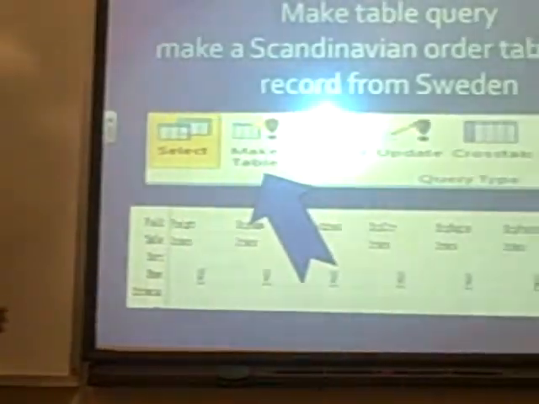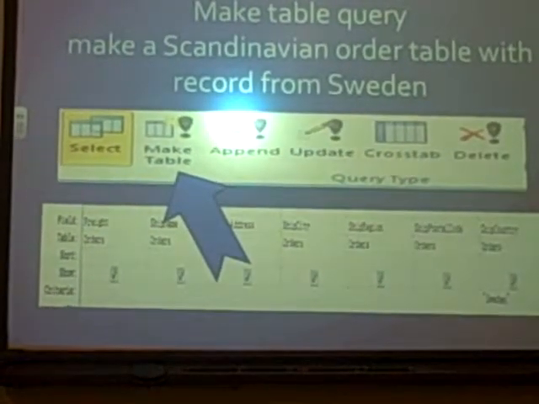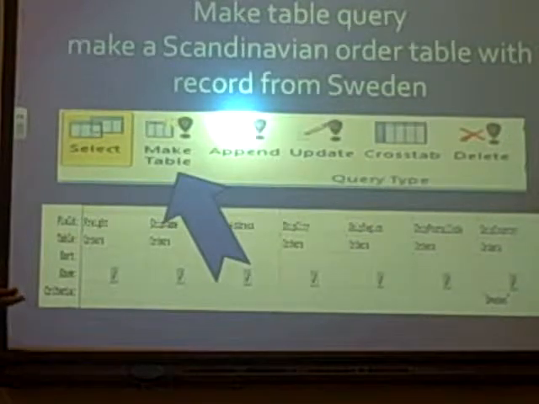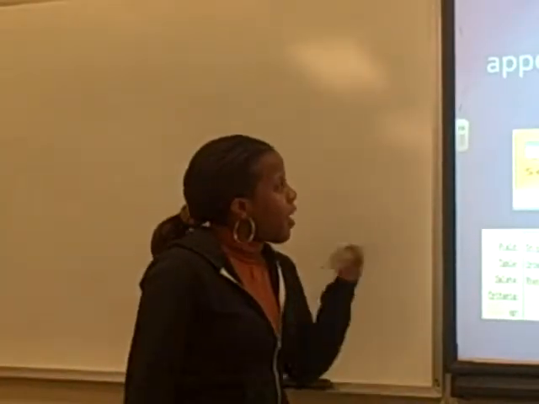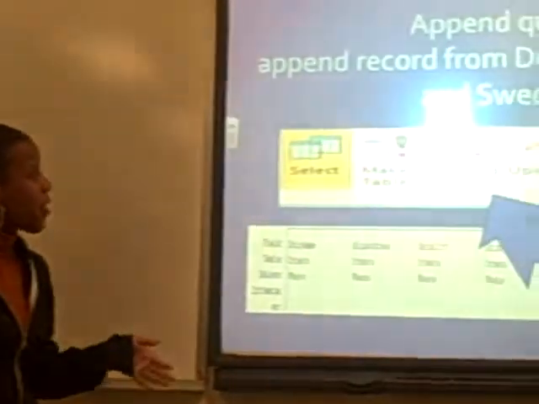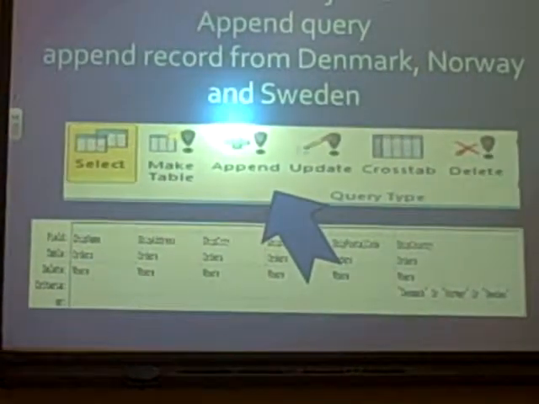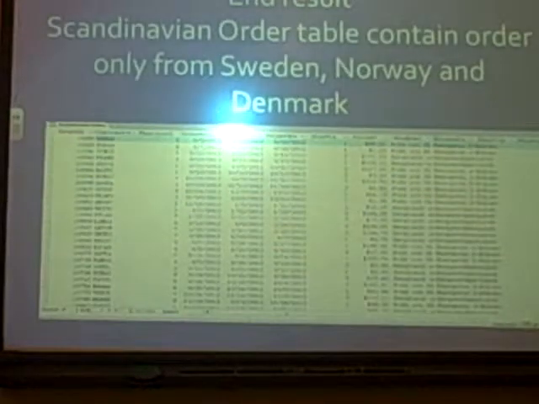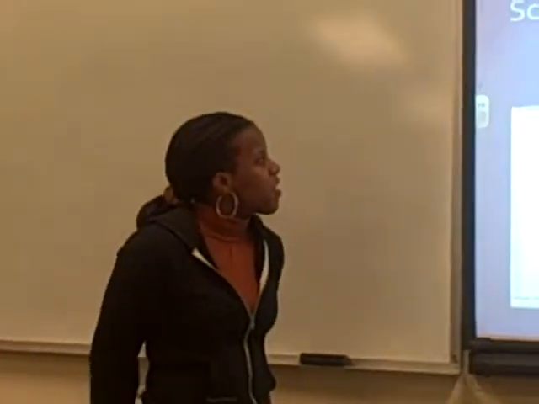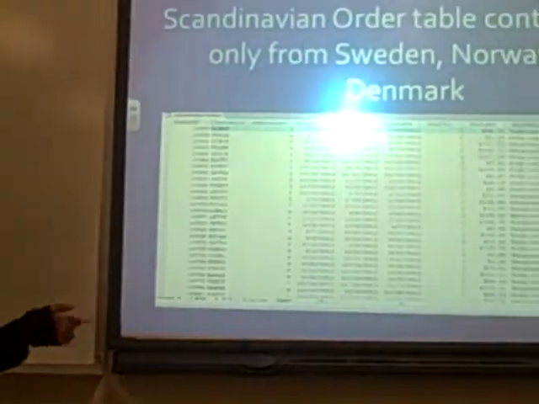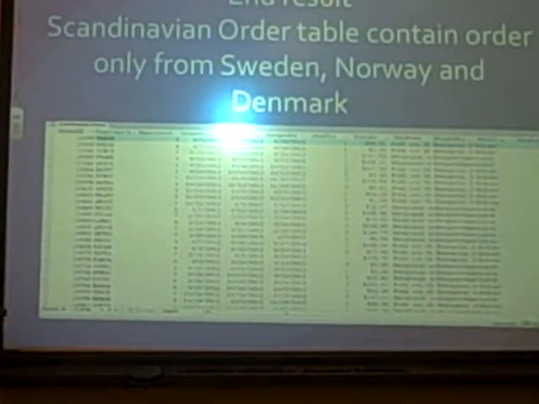We had to make a table and scan the order table with the records from Sweden. And we had the update query obtain records from Denmark, Norway, and Sweden. And we had to delete the query from Denmark, Norway, and Sweden. And Access 6 is the end result, and then the order table contained only records from Sweden, Norway, and Denmark.